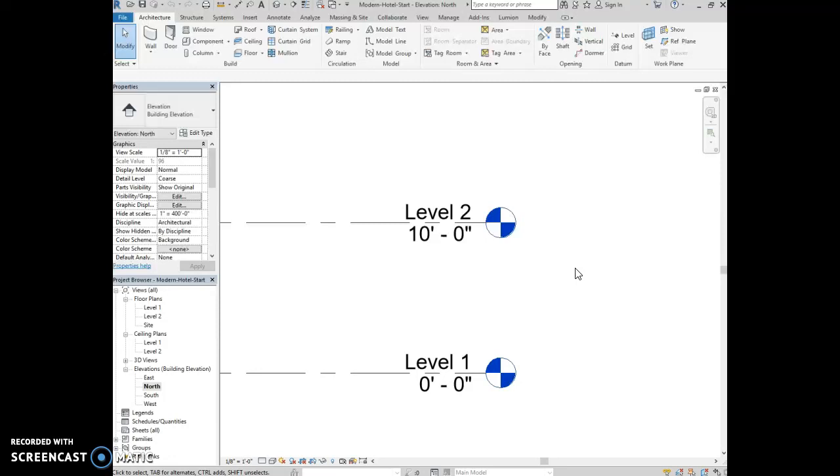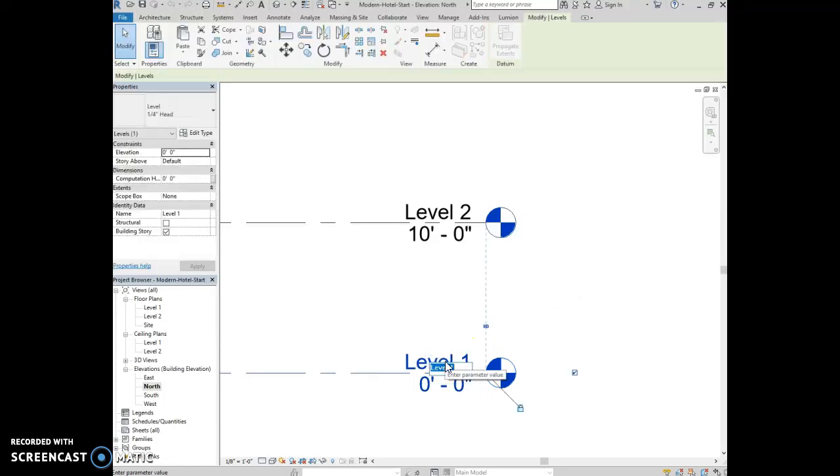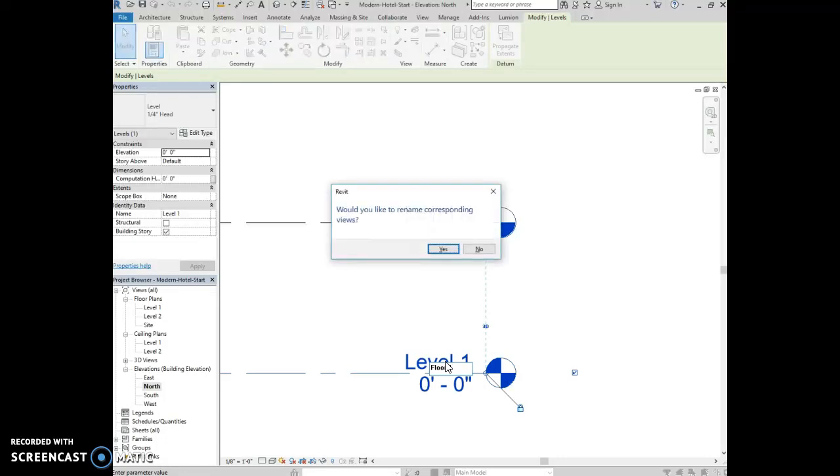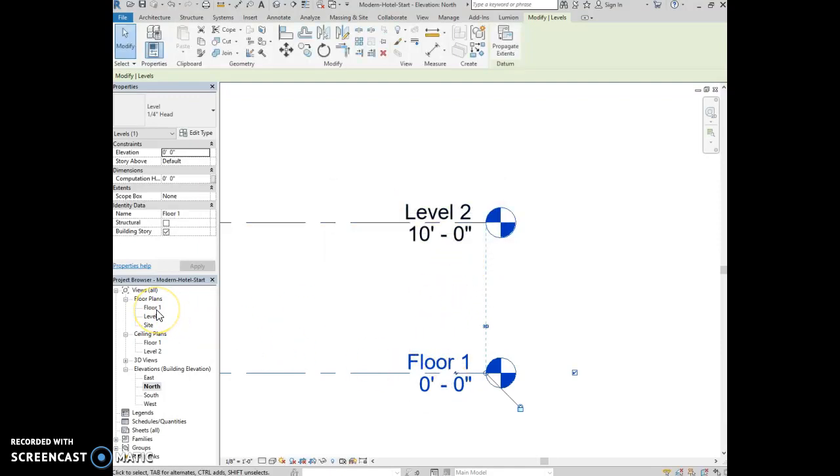We're going to double click on level 1 and rename it as floor 1. And then I'm going to press enter. It says, would you like to rename corresponding views? When it asks this, if I say yes, it's going to rename the floor plan view over here from level 1 to floor 1. I am going to say yes. Notice that now this is called floor 1 in the floor plans and the ceiling plans, where previously it was called level 1.